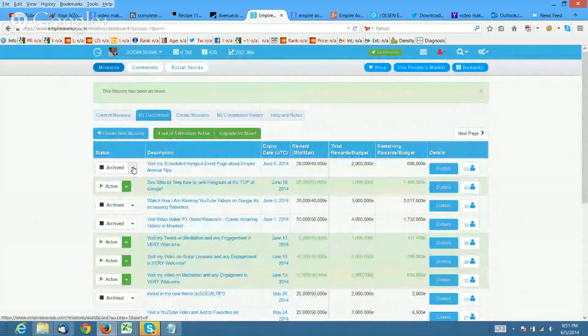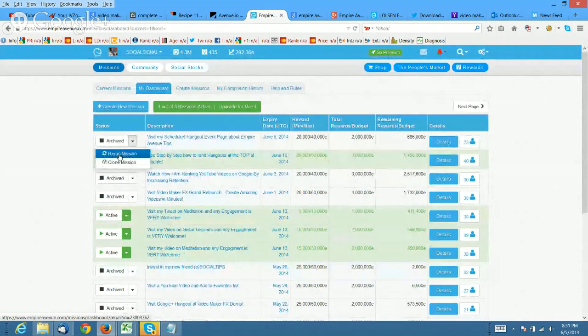Okay, so it's archived. If I wanted to, I could rerun it, or I could clone it. The difference between the two: when you rerun a mission, anybody that has completed the mission, these 23 people, cannot complete it again. If you clone it, they could go through and do it again.